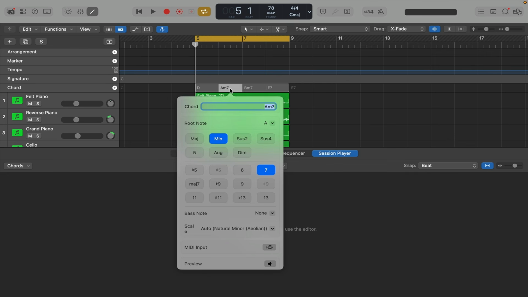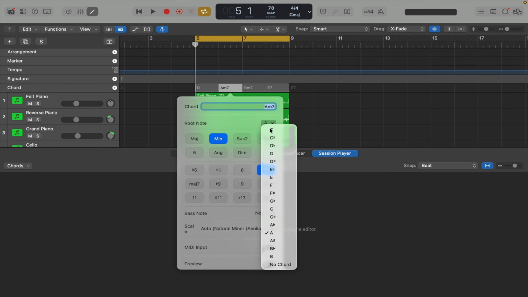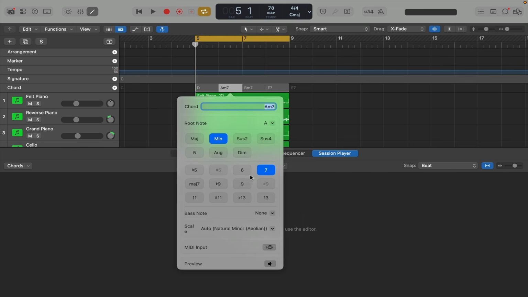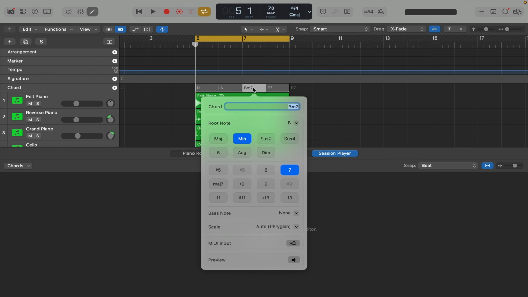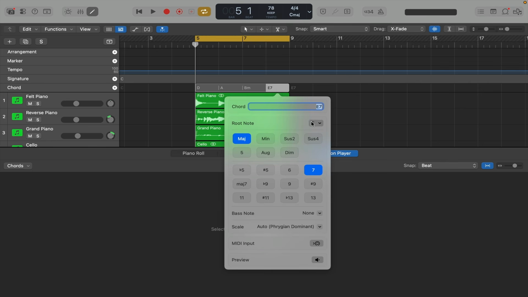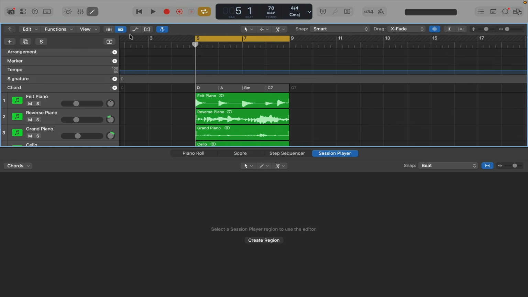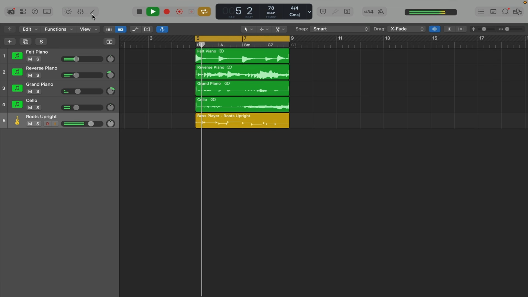Click on the second one. Same again, so we'll go A major, B minor, G major. And then the bass player will play along with that now. Let's just take a minute to appreciate how amazing that is. Just literally bass player jamming along with your music.